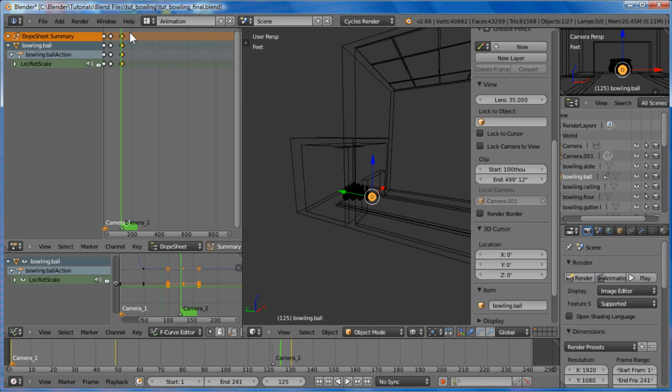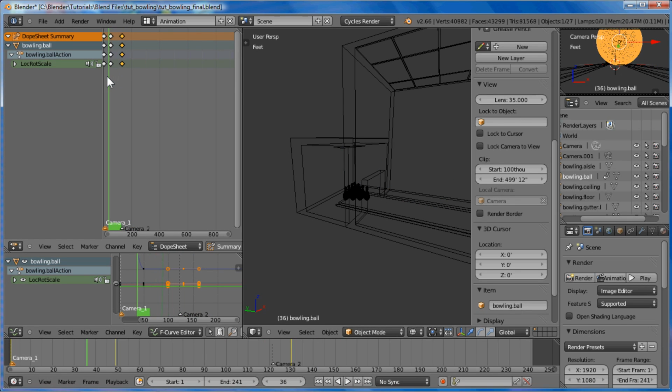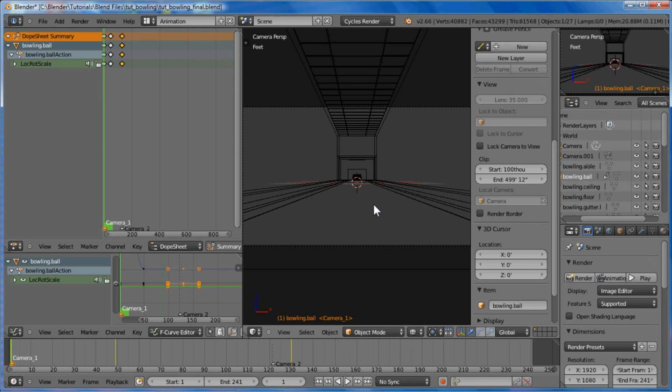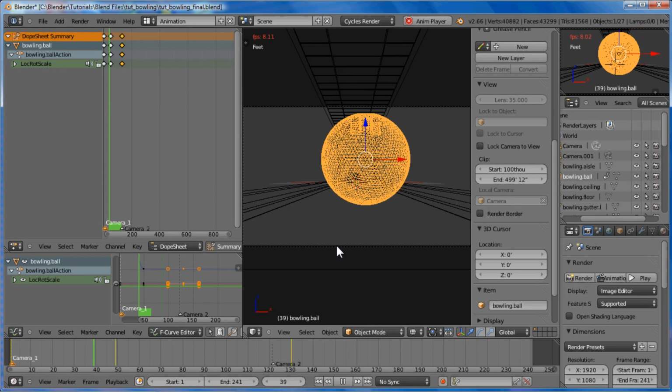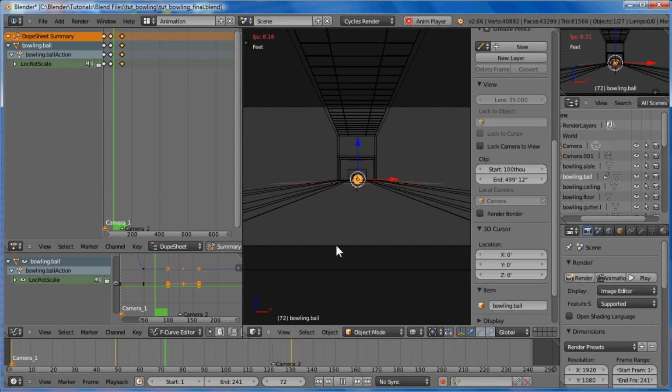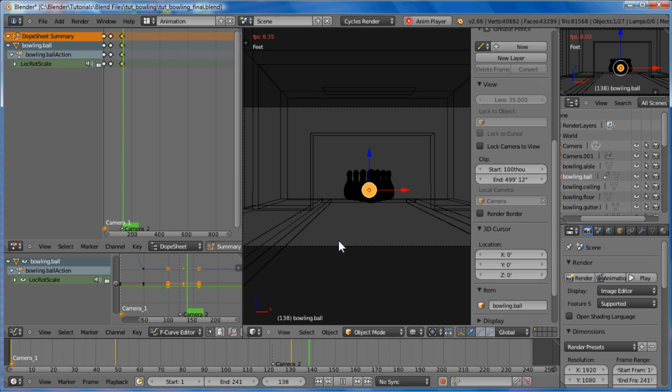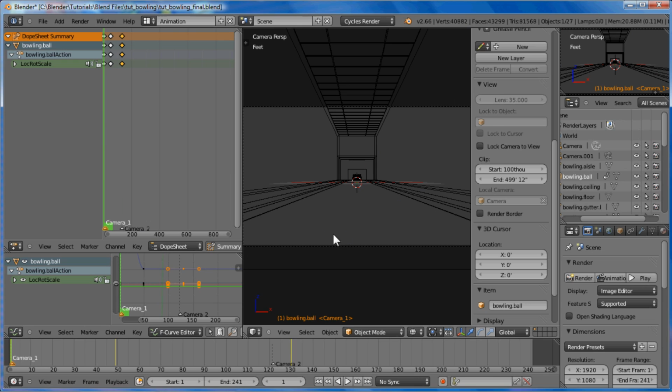Let's see. I'm just going to scrub this a little bit and see what's going on there. Now, pan around and go back into our camera view. What we can do is look at our animation, so go through and play it back. Looking pretty good, and you notice that we also have a camera switch, so that when it gets to the very end, it shows the close-up of the bowling ball.